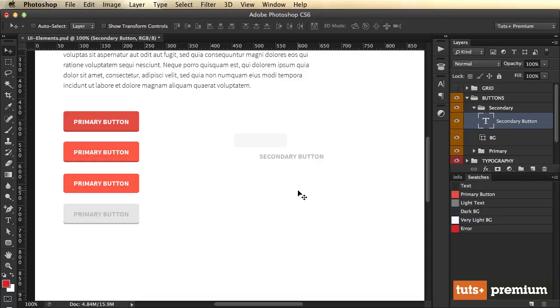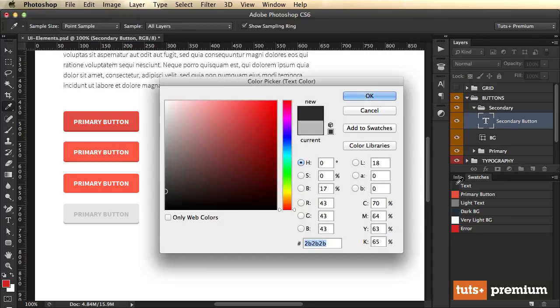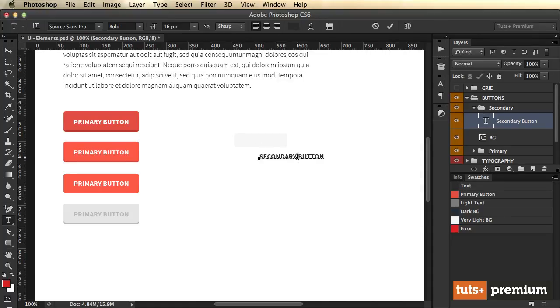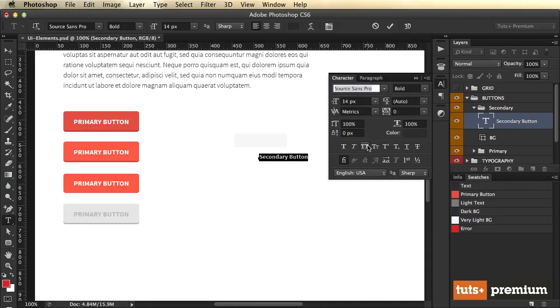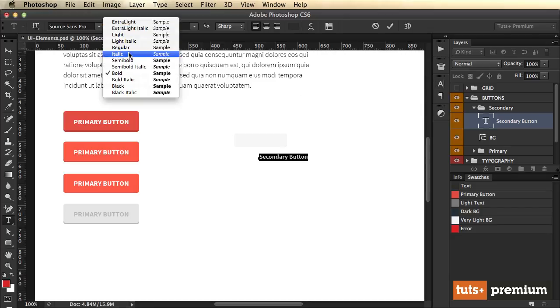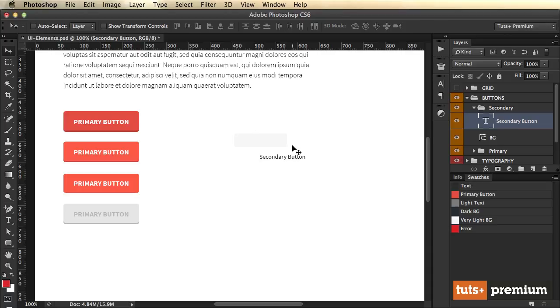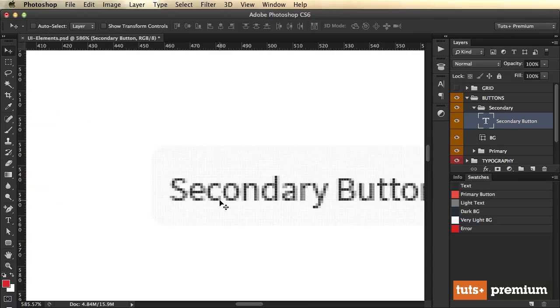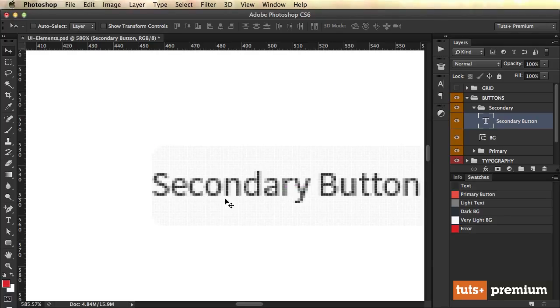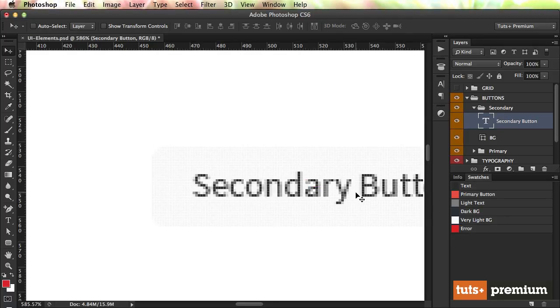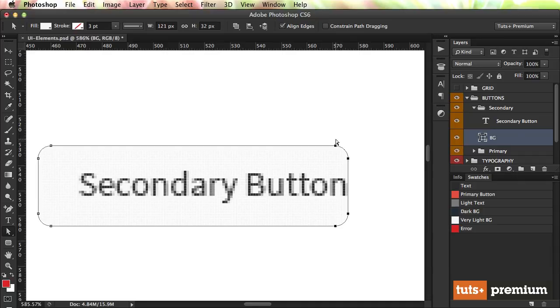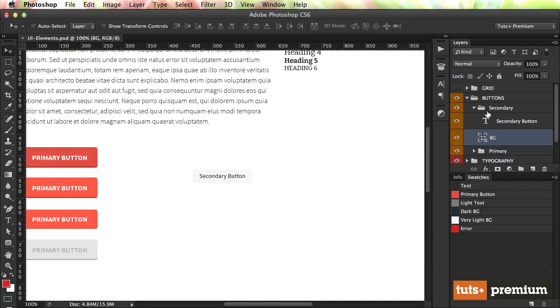secondary button. Change the text color to this darker color. Change the font size to 14 pixels. Remove the all caps, and of course use regular instead of bold. Okay, we're going to use 16 pixels of left and right padding. Okay, and that's the basic out state.